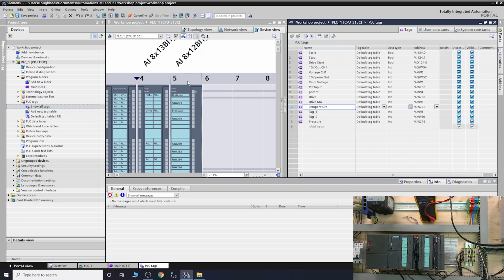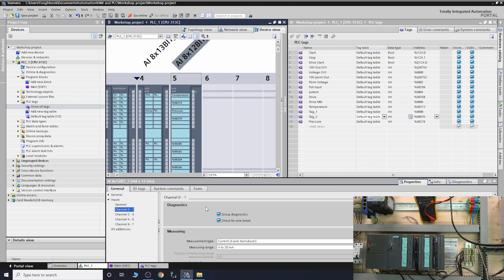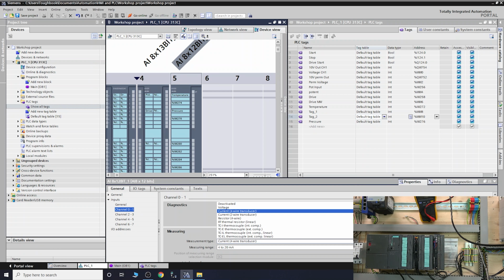The first thing we need to do is make sure that the card is configured to accept that kind of reading. We always need to make sure we configure the cards. All cards must be configured. So let's go into it. The last one we used, channel 0 to 1, that's the one we are using. We need to change that, and we're going to be going for an RTD, a resistance thermometer. That's the one we need for the RTD.